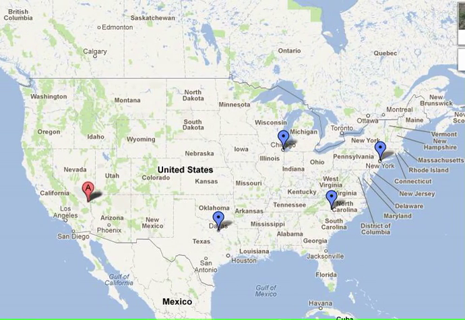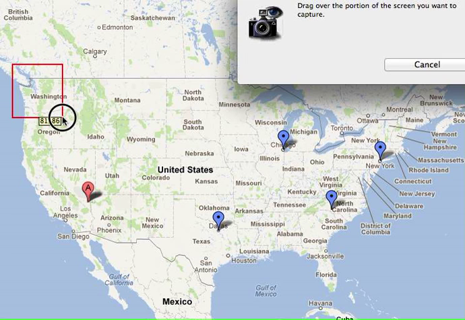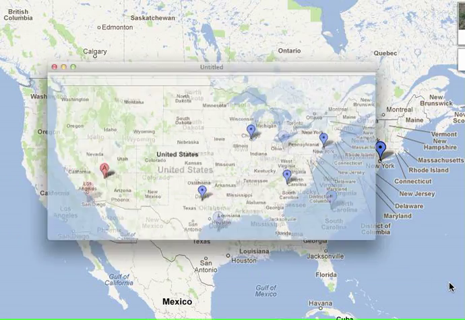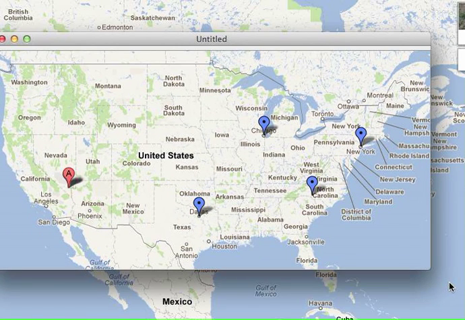Okay, so what I'm going to do here is go to the Grab application on Apple. I'm going to go to Capture Selection, and I'm going to go like this. Okay. Great. Okay, so I now have an image that I can work with.